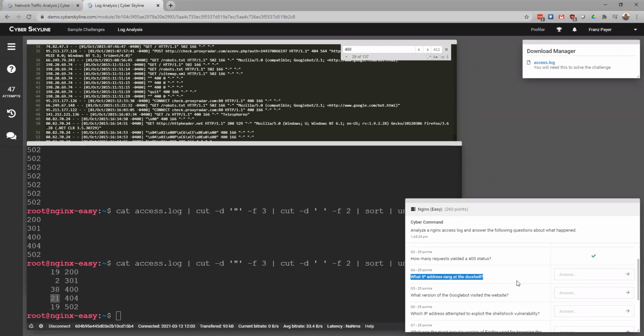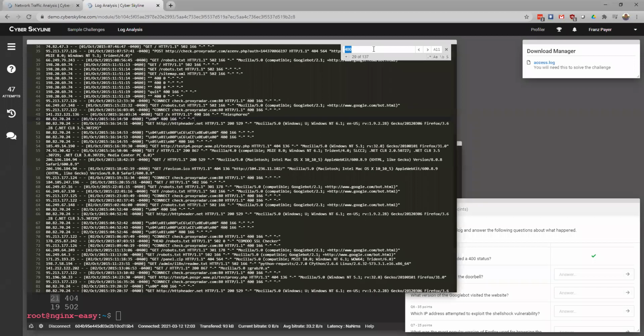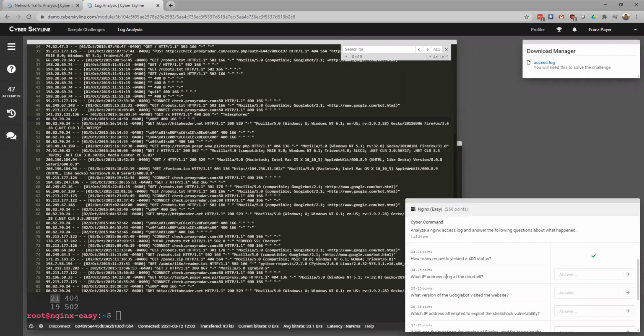Then now we have: what IP address rang at the doorbell? This is not a straightforward question. You're probably wondering, what the heck does this mean? And so what I would recommend doing is trying to search around and figure out if there is anything in here that matches whatever this rang at the doorbell is.